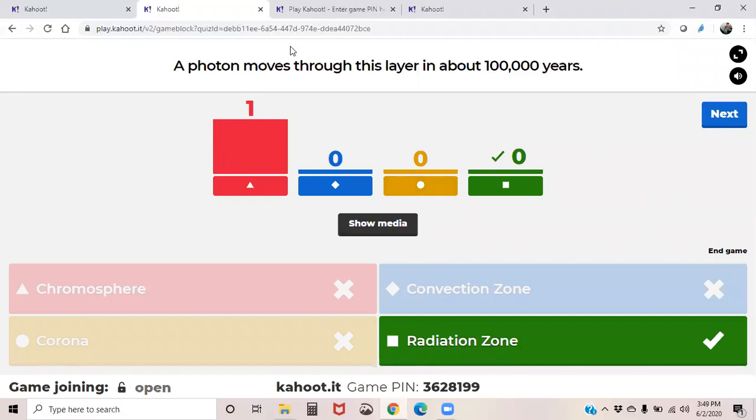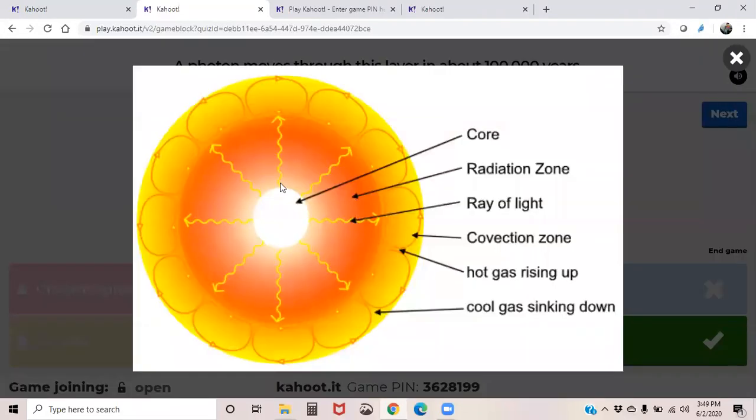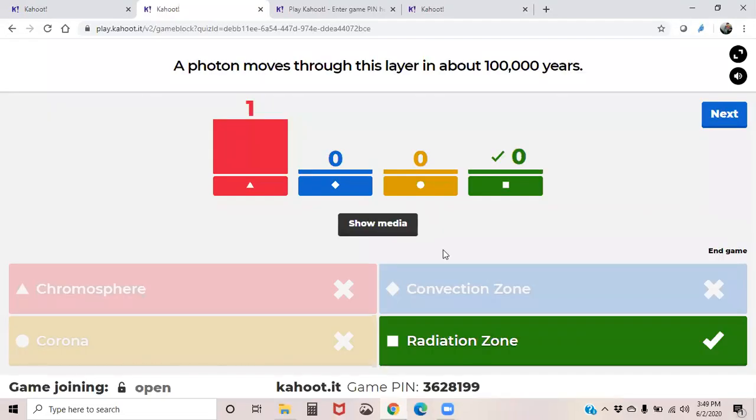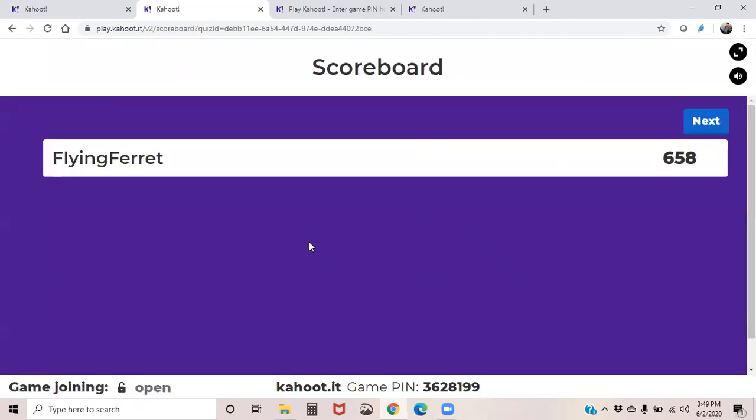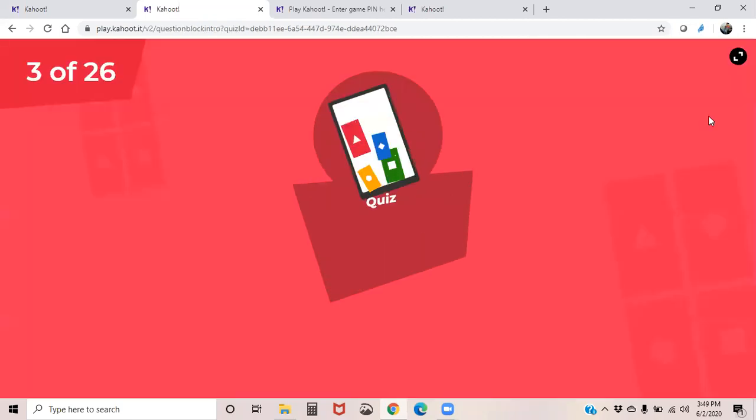But the answer here: a photon moves through this layer in about 100,000 years. Well, that would be this layer where light is traveling from the core out of the sun. And so we call this the radiation zone. That would have been the correct answer. And so obviously no points, and I lost my answer streak.